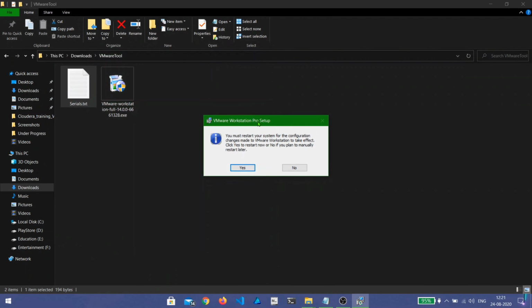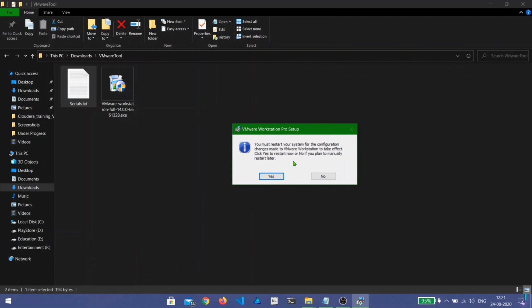It asks for a prompt to restart the system, because we have installed the enhanced keyboard drivers as well. In order for those drivers to work efficiently on the Linux system, since we are accessing the Linux system from the servers, the drivers should be more efficient. So you have to click yes. I have already restarted, so I'm clicking no.